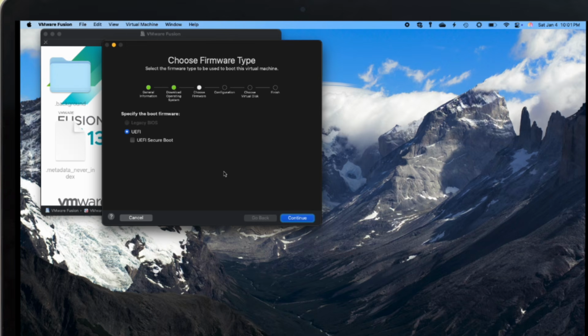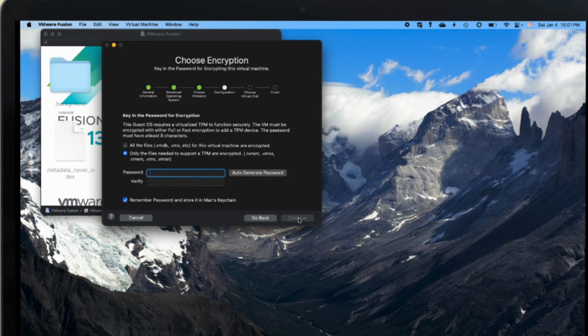I'm just going to use the default settings for the boot firmware of UEFI. And then here, it's going to ask you to select a password for the TPM that's encrypted. Definitely write this down, memorize it somewhere. It is not stored on the Mac keychain from what I could see, at least. I couldn't find it anywhere. So make sure you memorize this thing. It's very important for your machine.